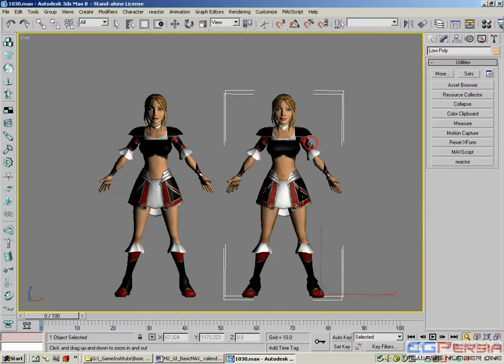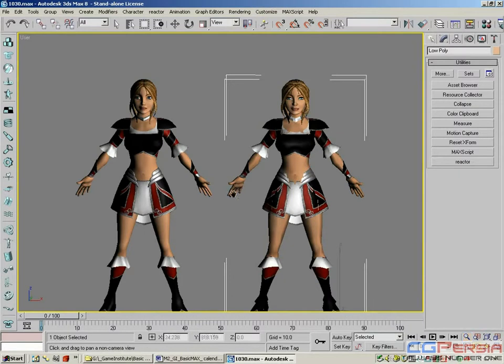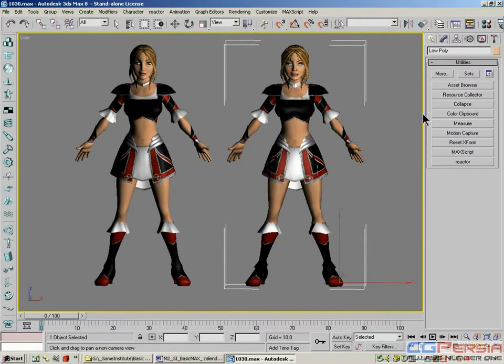Okay? And feel free to explore these models. This model was not made by me. It was made by a student, Ashley DeHaan, over at the Art Institute.